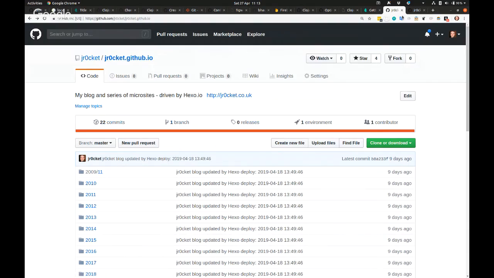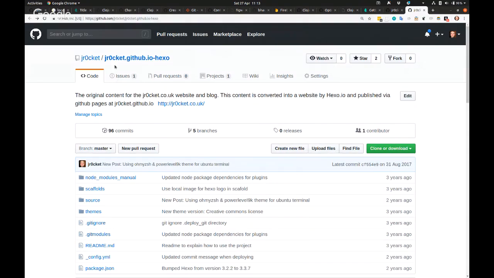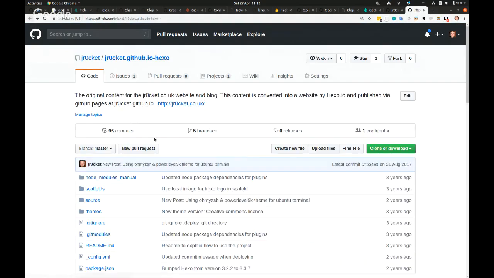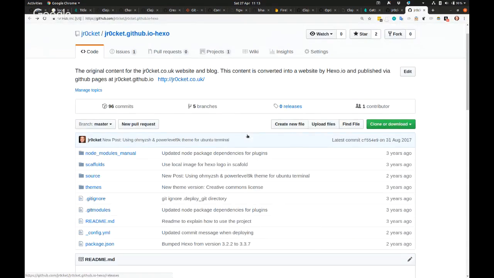So people could contribute to the Hexo repository. I could get pull requests and raise issues upon there as well. What's an issue I haven't fixed there? Yeah. Okay, that's a blog post idea. There we go.